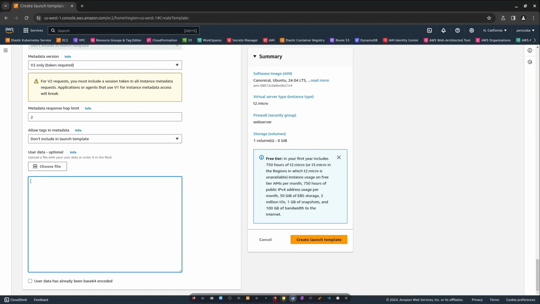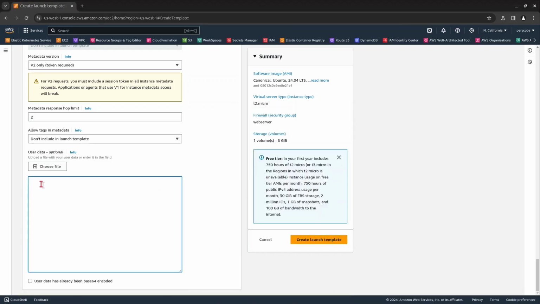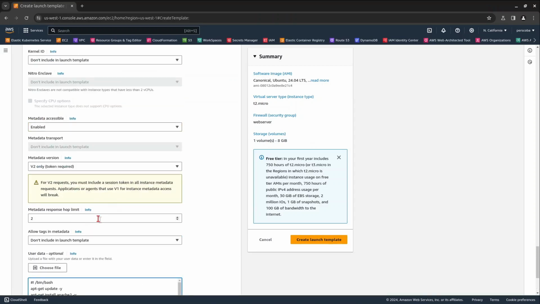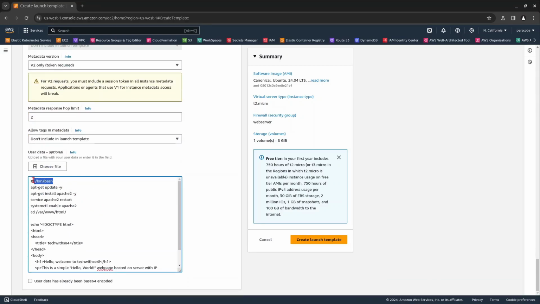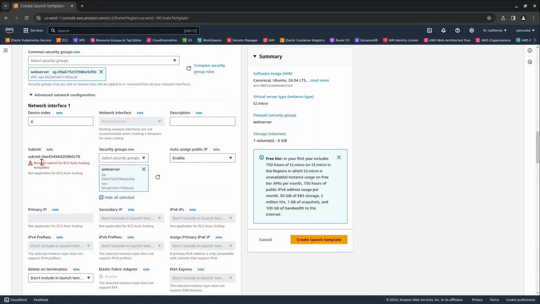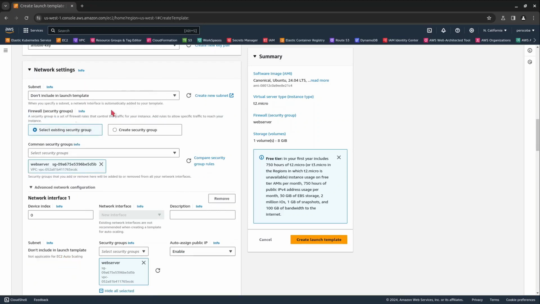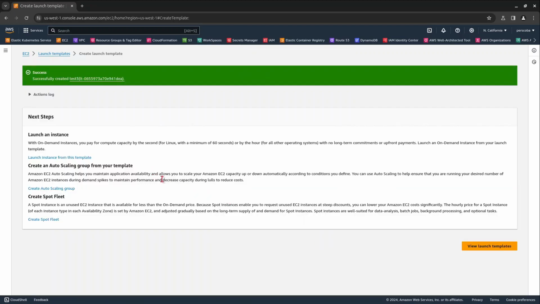Let me copy it again from here, and then I'll paste it the right way. So there's no empty lines here, and I've set up my environment. So let me create the launch template. Okay, it's complaining about this, so I'm going to remove the subnet, and then we'll include the subnet at the time of creating the EC2 instance. So I'll create my launch template.